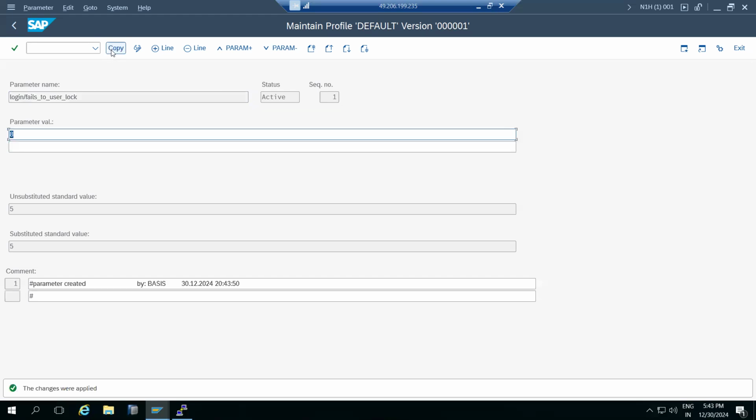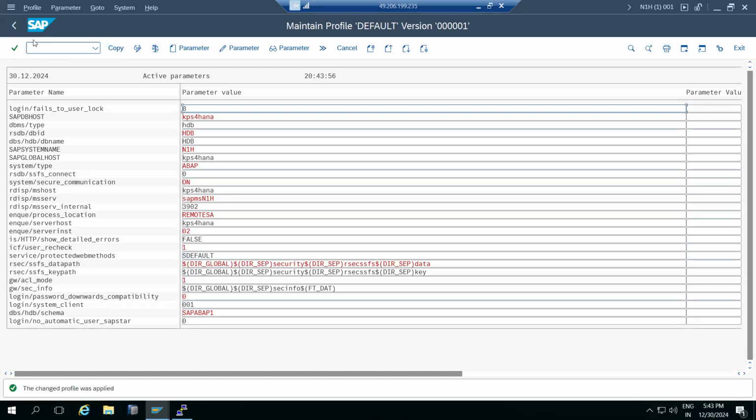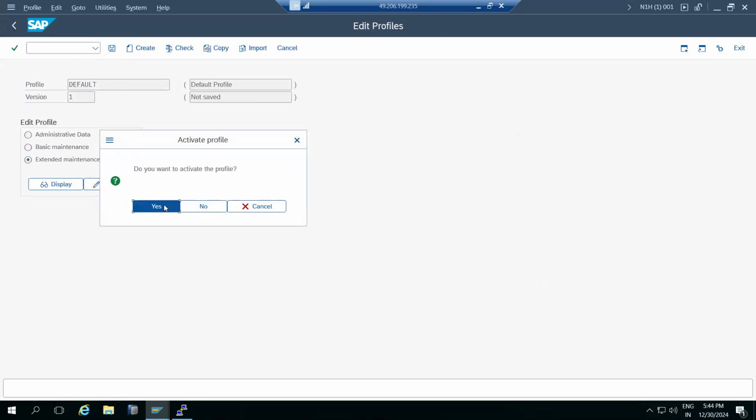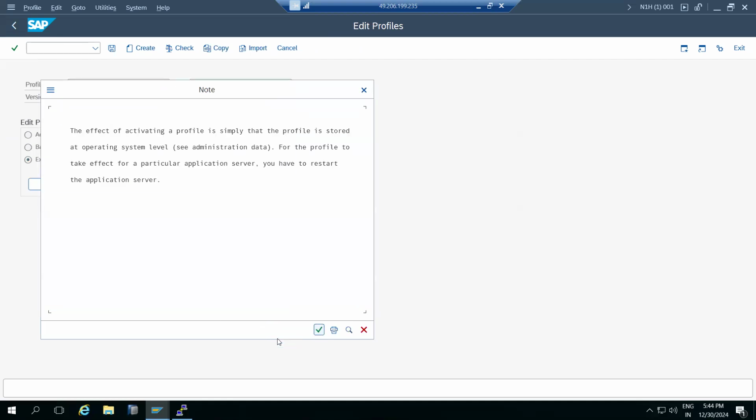Then copy. You need to use the copy command. Once you change the parameter value, you can copy. Then go back, copy, right? Copy 2 times, go back and save, activate. Okay, save and activate. But to activate the value, it will not take effect immediately here. You have to restart the application server here.